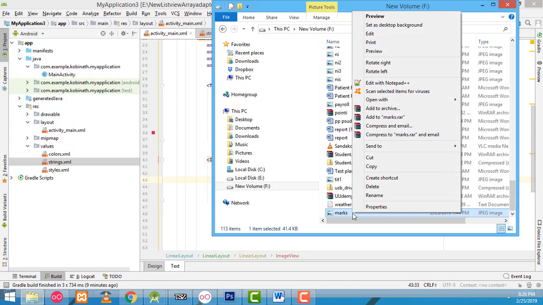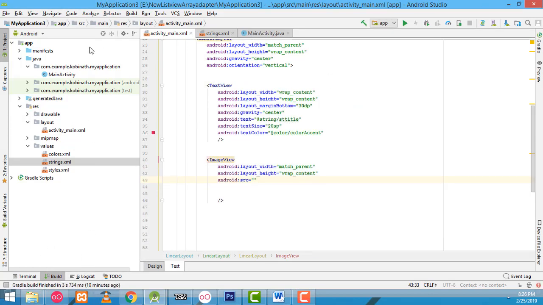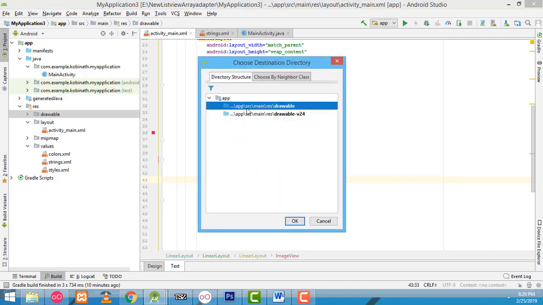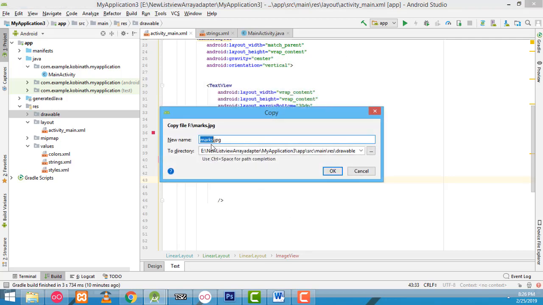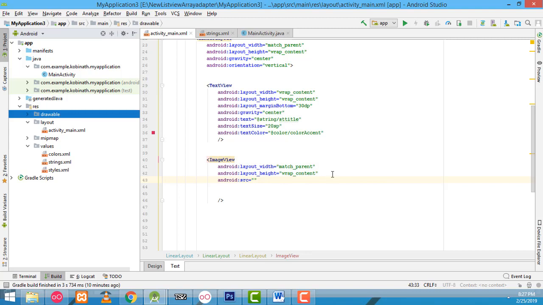I just copy this one, right click and copy, and come to my project. There will be the folder res. Inside the res folder there will be the folder called drawable. So select the drawable folder, right click, paste here, select this one, not this, select this one, drawable, click OK. It asks for the name, so same name I am going to paste it here. If you want to change the name, you can change and click OK. Same name I need, so click OK, right.